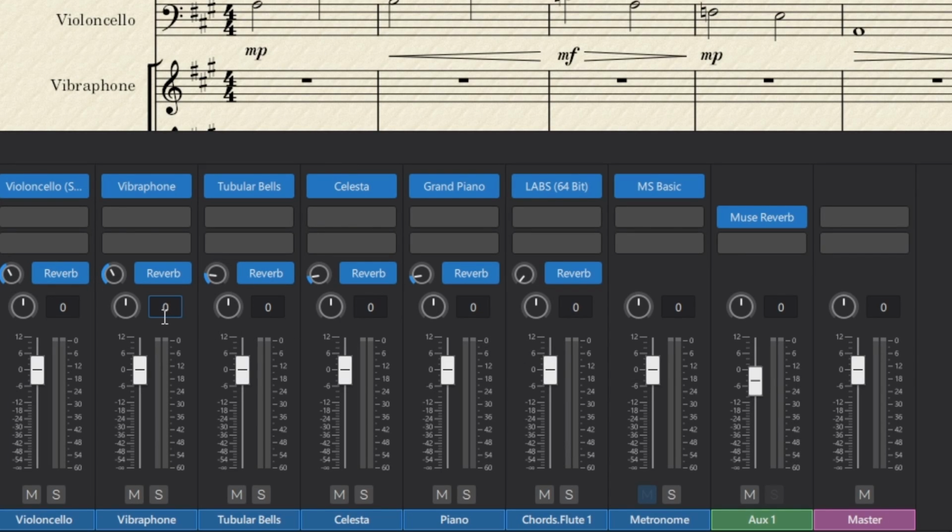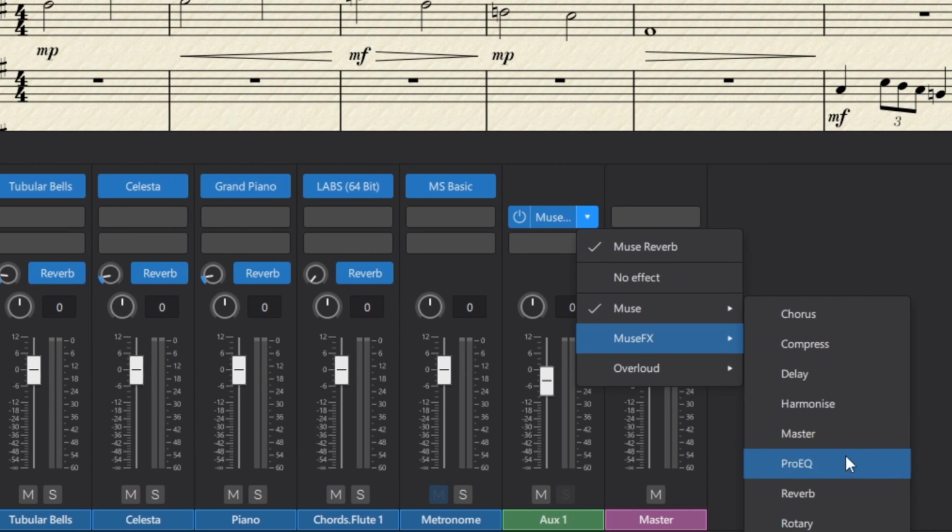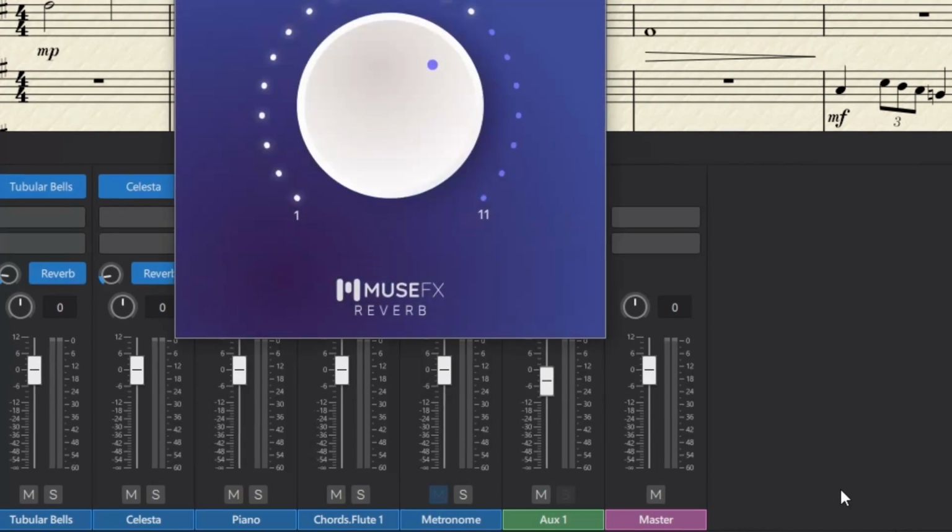MuseScore 4 comes with a default amount of reverb send, going to this Muse Reverb in Auxiliary 1, which is probably going to be fine for most users, but can't be opened up to change the settings at all. However, it's easy enough to change this to a different reverb effect, such as MuseFX Reverb. And yes, they have provided two different reverb effects.